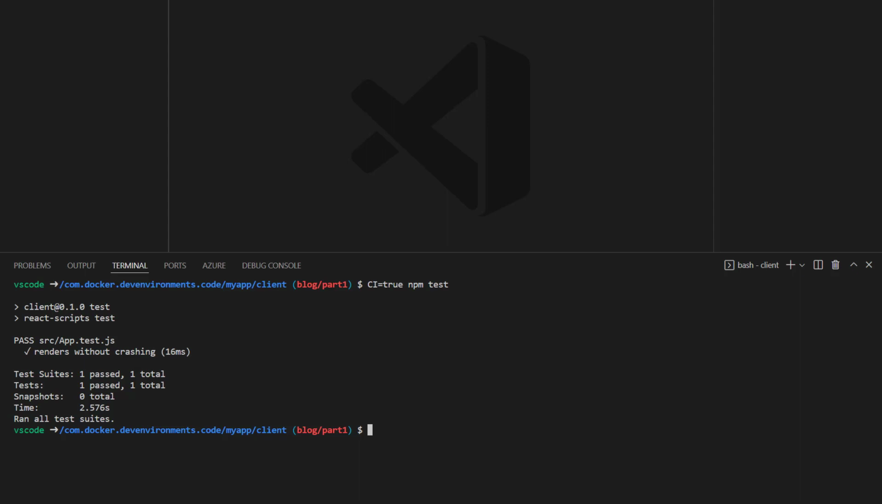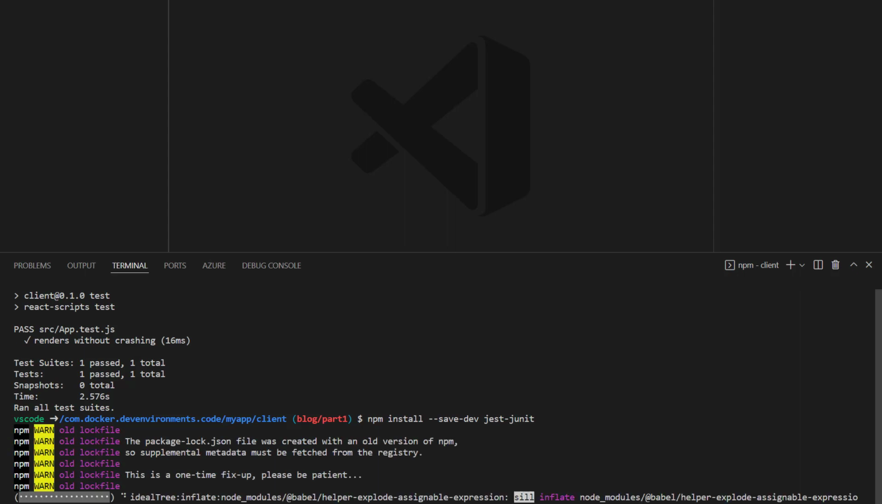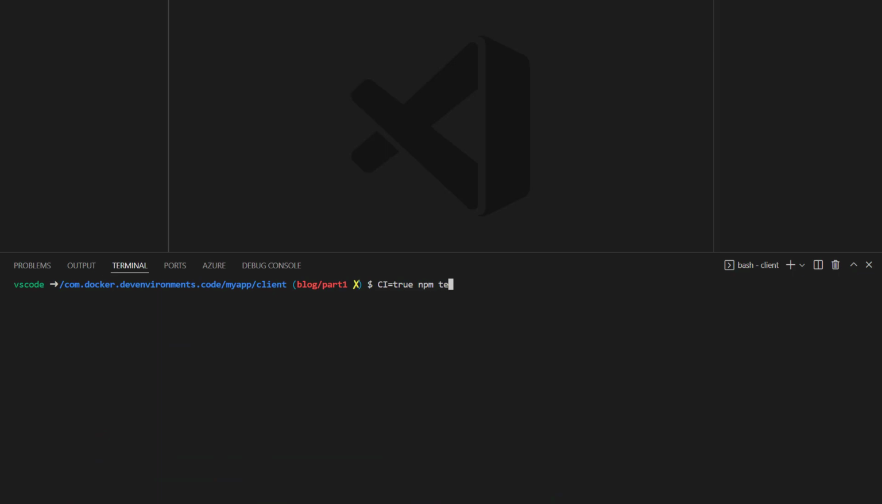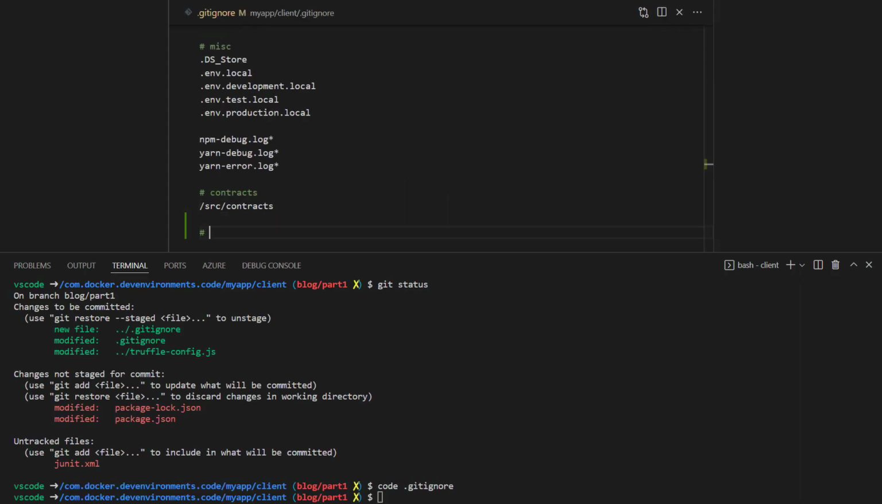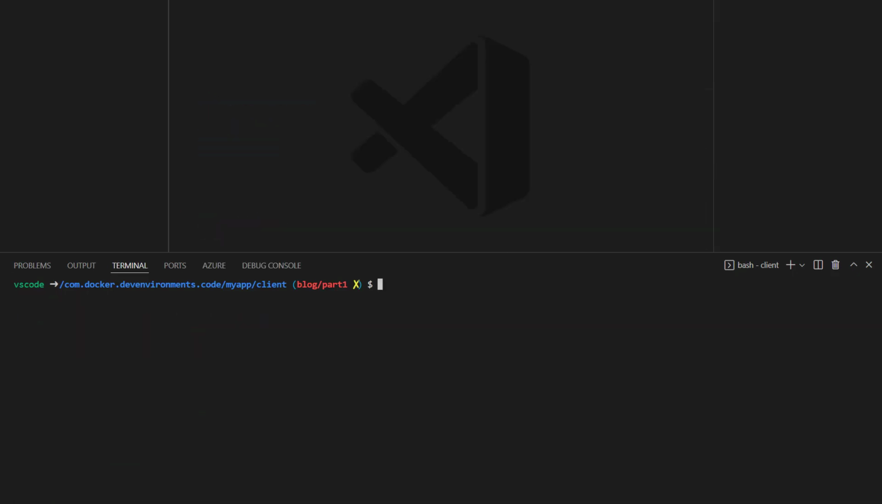Getting a results file compatible with my pipeline requires the Jest JUnit package. Using npm, I installed and saved it as a dev dependency. With the package installed, I needed to add some arguments to my npm test command to generate the file. This generated a junit.xml file. This file should not be tracked, so at the bottom of my .gitignore file in the client folder, I added junit.xml. With all the compiling and testing figured out, I committed all the changes.